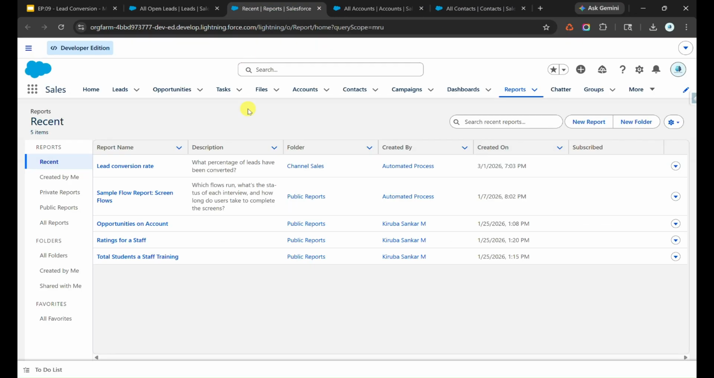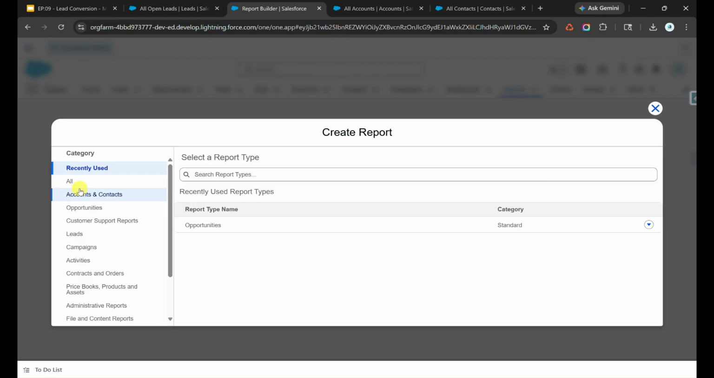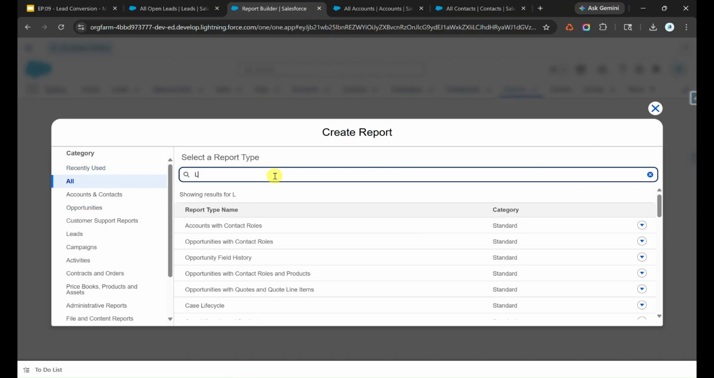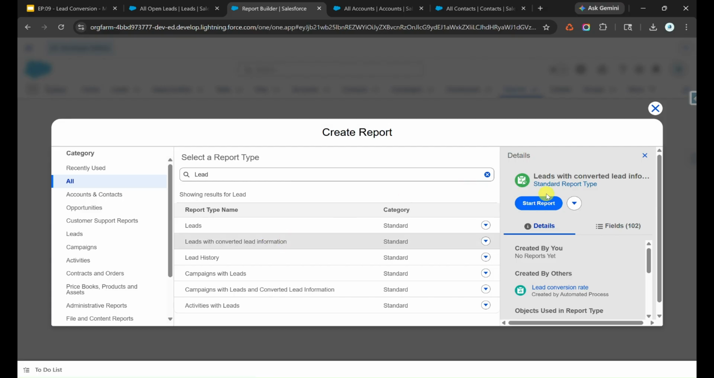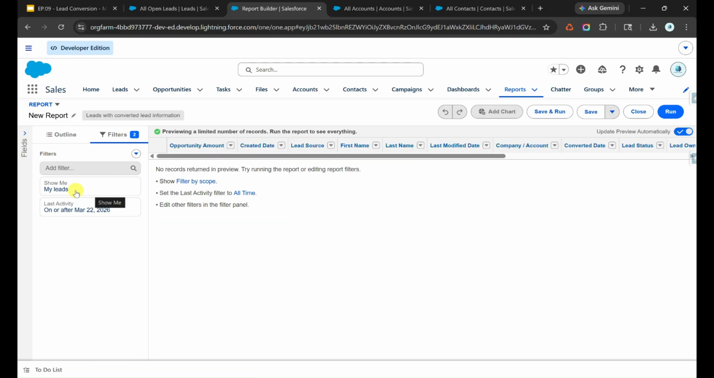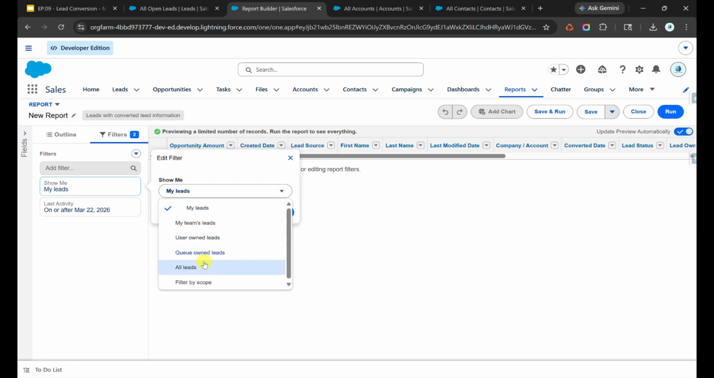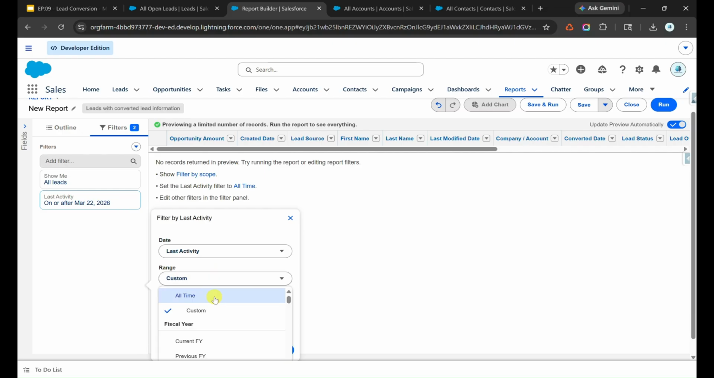Let me just demonstrate how to create it. Click on New Report under the Reports tab, select All over here, and search for Lead. And here we'll get an option, Leads with Converted Lead Information. Select that and click on Start Report. And in the filters, for Show Me, select All Leads, and for Last Activity, select All Time.